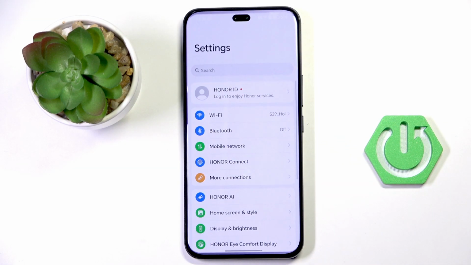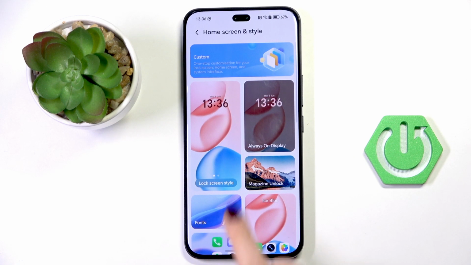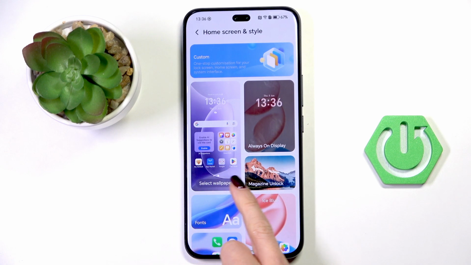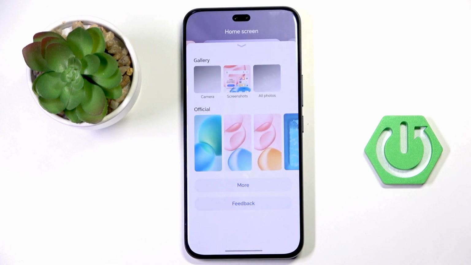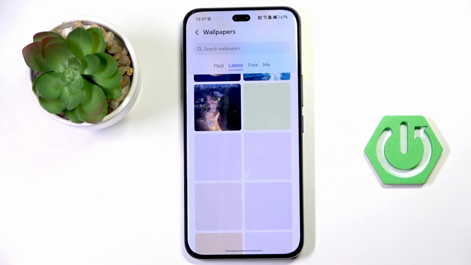So at first open the settings, then find and select home screen and style, here slide and mark select wallpaper. As you can see, you've got several options, so just pick the album from which you want to choose your wallpaper. By tapping on more, you can explore a bit more options.